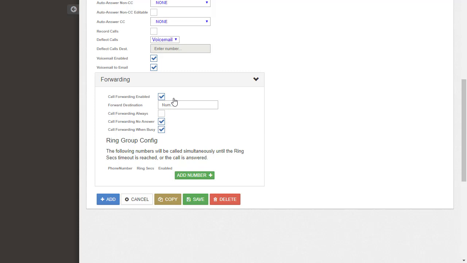Call forwarding will not work on calls from a queue, since queues are set up to ring an agent, then re-queue the call to other agents if the initial agent doesn't answer. This will ensure that a queued call is always answered if an agent is available. Now we'll select Save and move to the Groups tab.